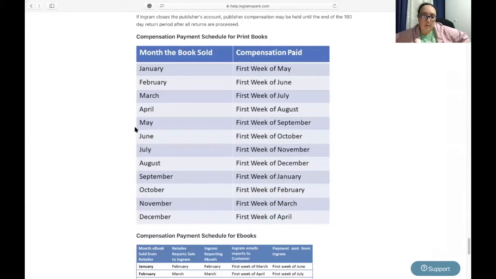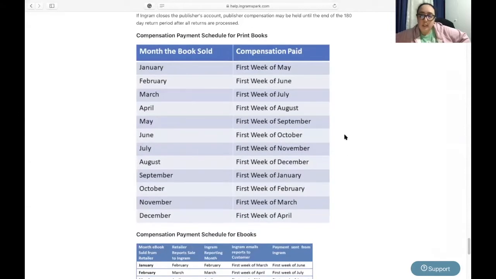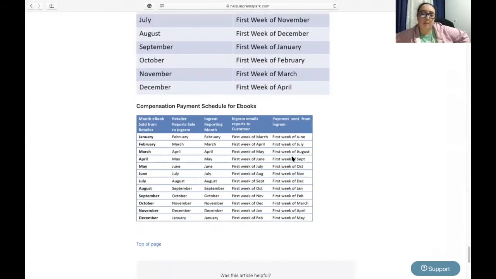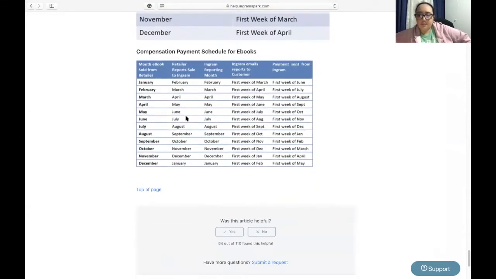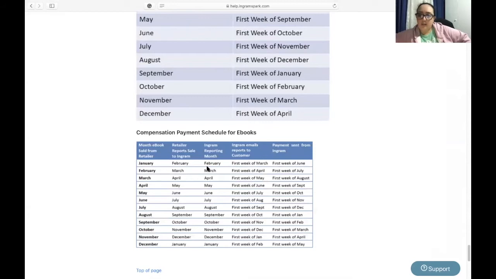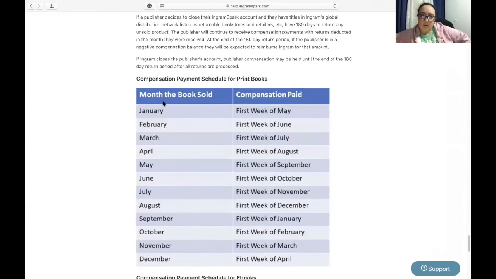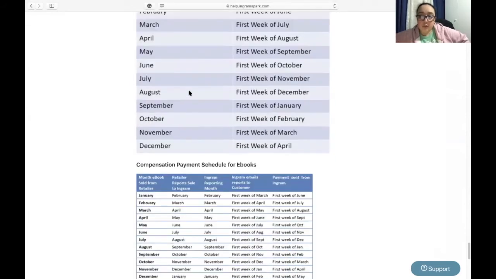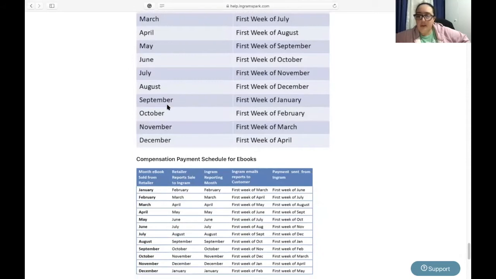Okay, payment cycle. So print books. It tells you if you sell a book in January, first week of May, you'll get paid for it. And so on, it goes through all the months, and it tells you when to expect the payment. Ebooks. Print and ebook are completely different. You get the report for January, probably the first week of Feb, and you get paid first week of May. So the 3-month gap is not that bad.